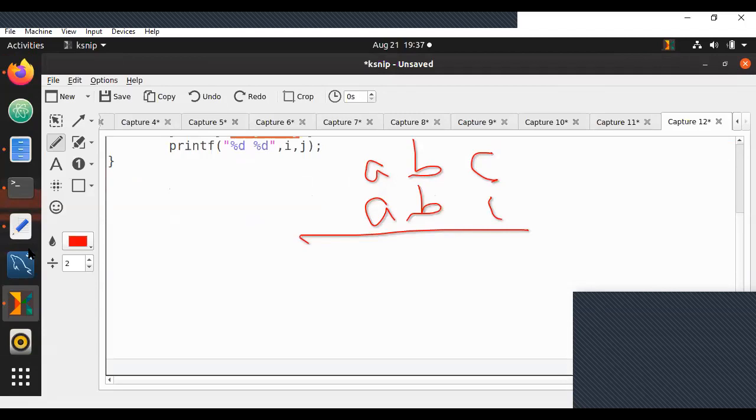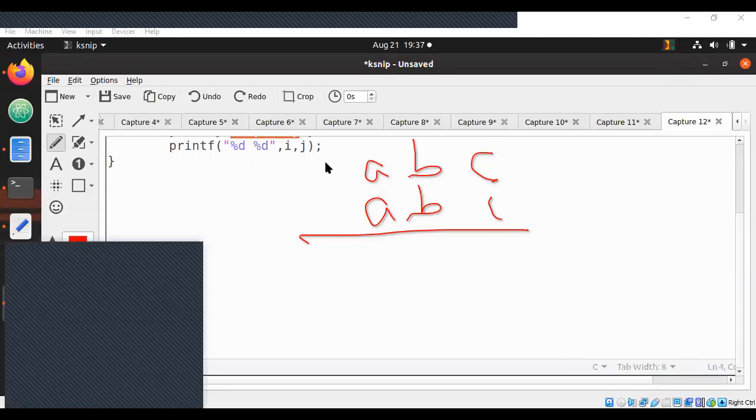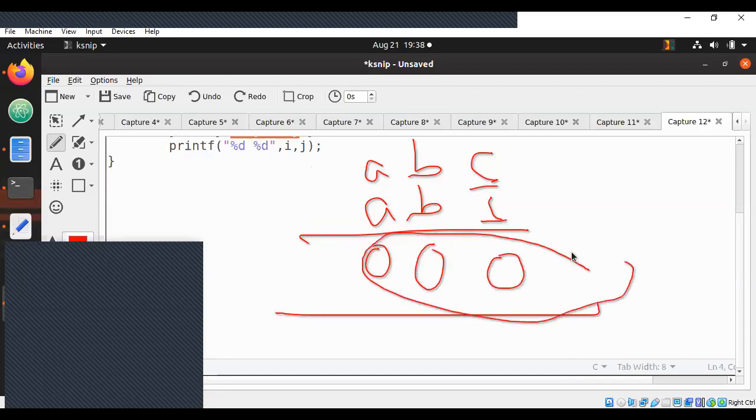Whenever two strings are equal, here's what it's going to do. What is A minus A? The ASCII value of A is 97. The ASCII value of lowercase a is also 97. 97 minus 97 is 0. It will return 0. Here, 98 minus 98 is 0. Here also, 99 minus 99 is 0. This is why the output will be 0.